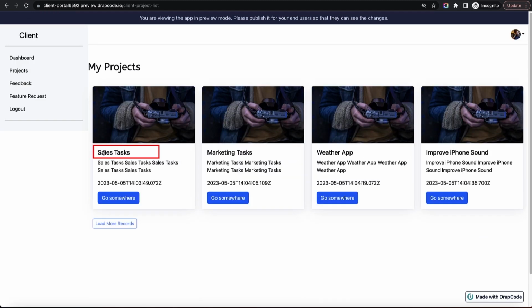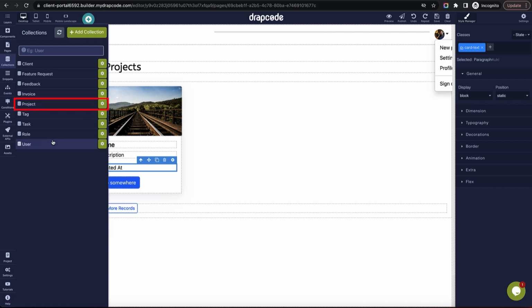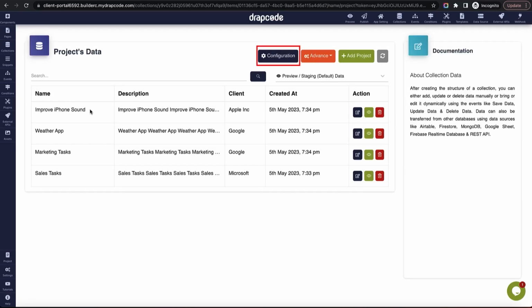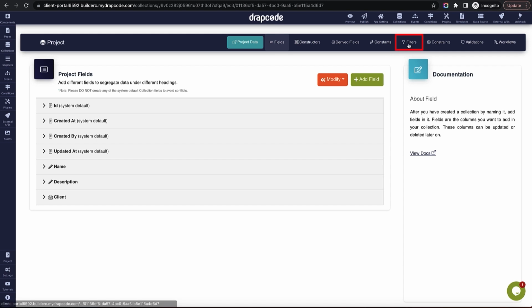So this is it. One is sales task, marketing task, weather app, iPhone. So it is showing all the projects. Now I want to see only the projects which are applicable for this particular client, right? Each one should see only their data. So let's do it. So for that, what we'll do, we'll go to the project and create a filter. Basically a query that will be what type of project should be shown. So I'll go to the configuration in the project and I'll create a filter.